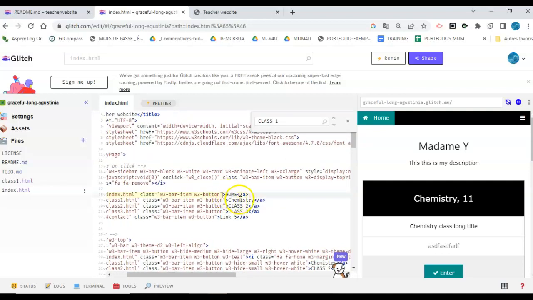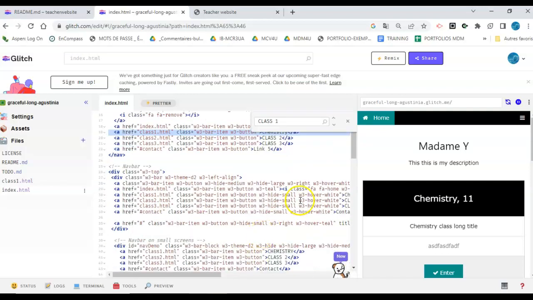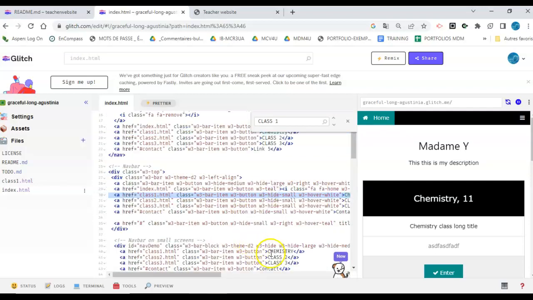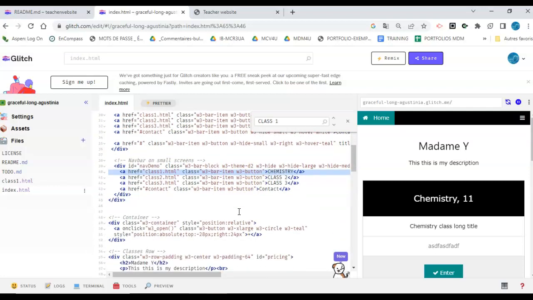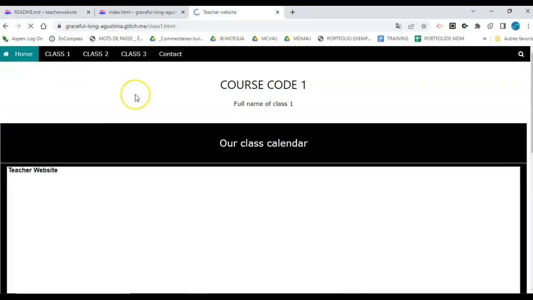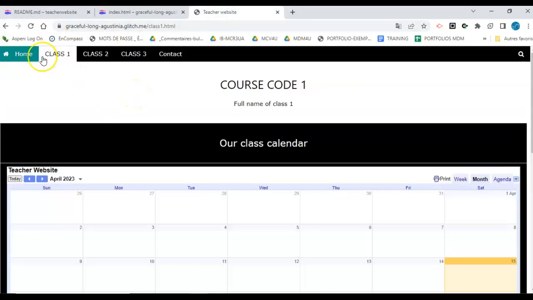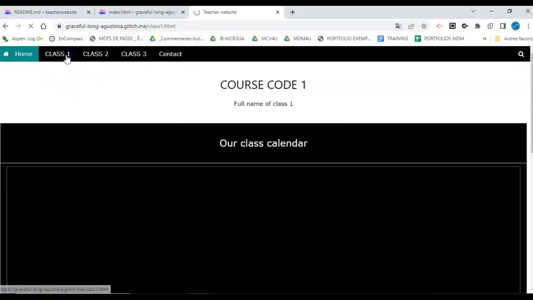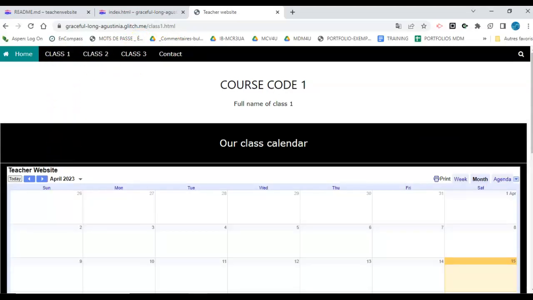So I have done it here, here, and here. You just want to make sure that you change it on all 3. And then we can see what it looks like over here. It's chemistry. Because I have to do that on all the pages, that's why I deleted classes 2 and 3. Now I'm going to have to come and change it again on this one.